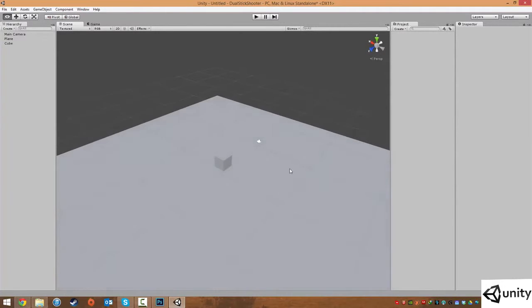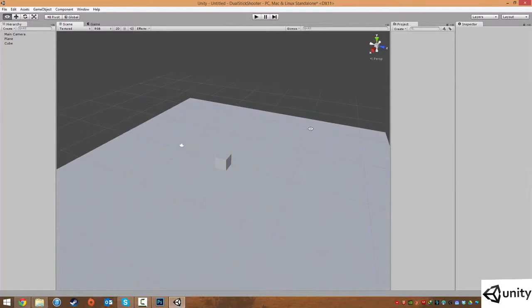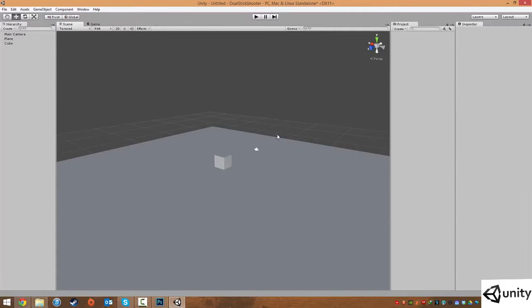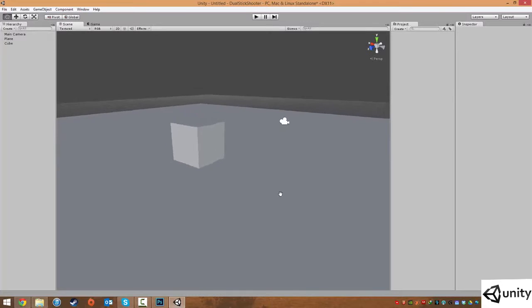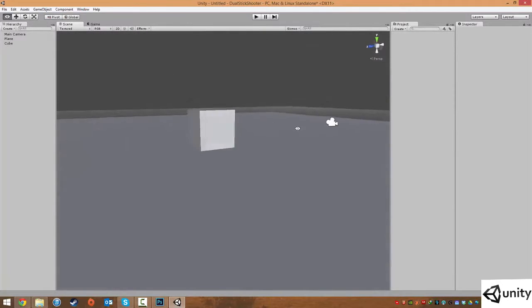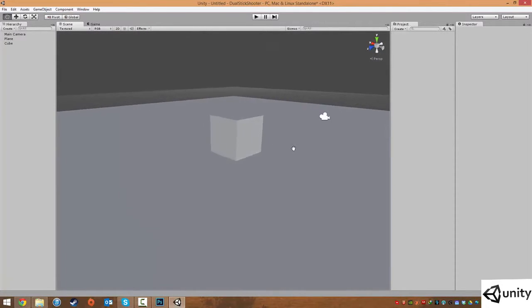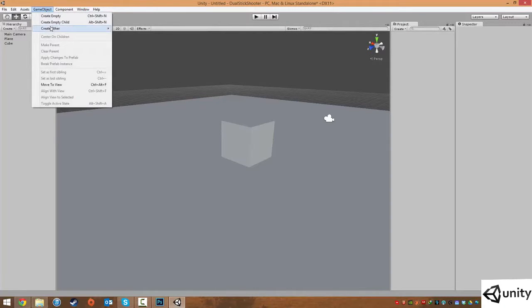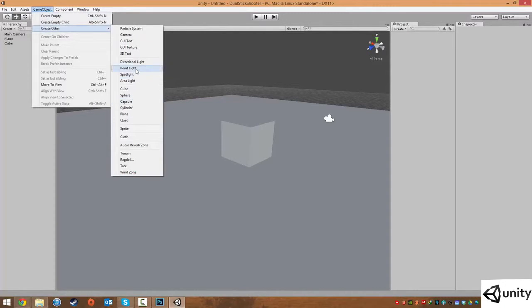Okay, so we've looked at making some primitive objects, such as the plane and the cube. Let's now look at how to make some lights. Lights are used to light up your scene, essentially. It's like flicking on a light switch. If we were to play this, it should be pitch black, although by default it's not. So to add in a light, we go to Game Object, Create Other, and we're going to choose one of four lights. What you have is the directional light, which acts as a sunlight.